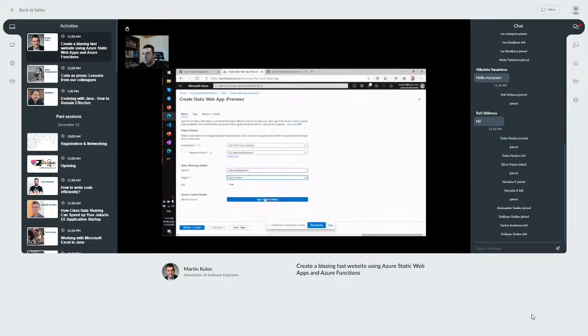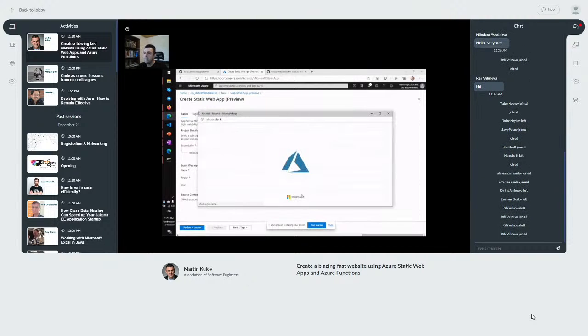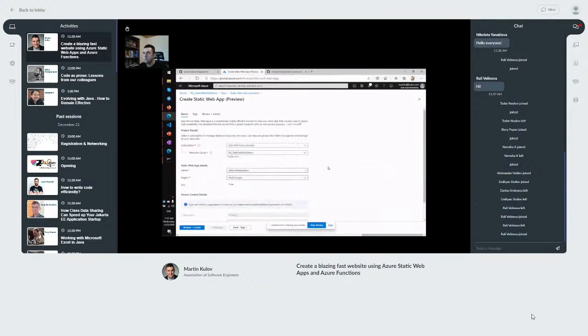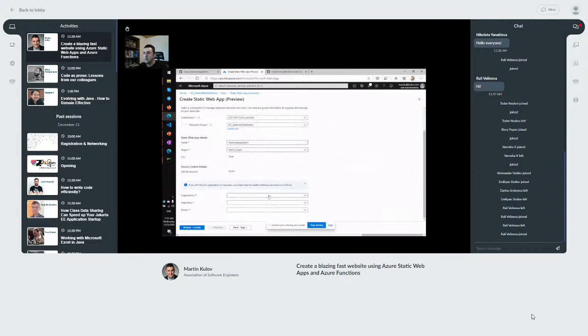So in here, I need to authorize with GitHub in order for the static web app to access my repo. Okay, I'll give it control. And now it will allow me to select the GitHub organization and then the repository, which we just created, and that was static web app demo. And I select branch main.